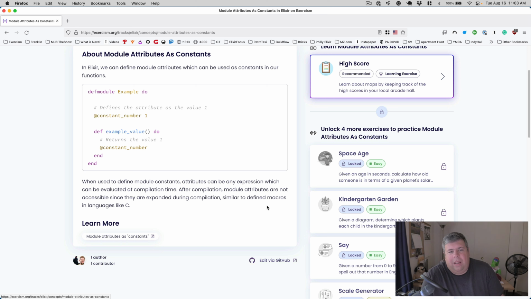Just because you have created a module attribute called constant number, it's not as if some outside module can then say example dot constant number and get the value 1. That doesn't make it a publicly accessible value. It's just internal. And so we often use module attributes for configuration-like things. They're very popular. You can put them anywhere, but it is preferred to have them at the top.